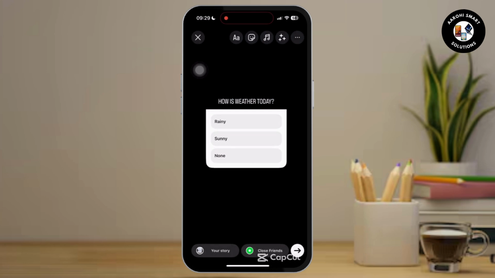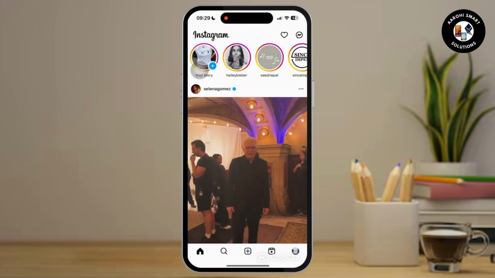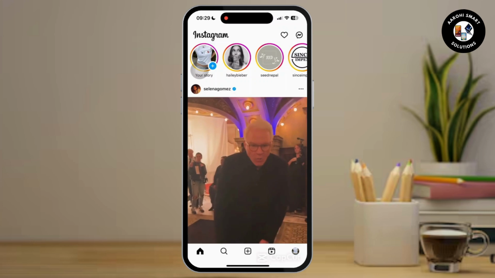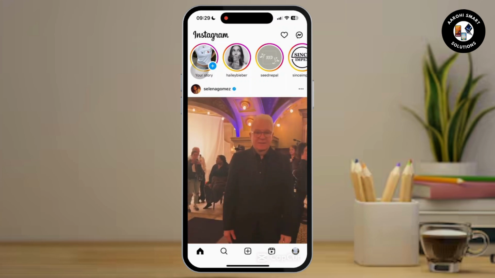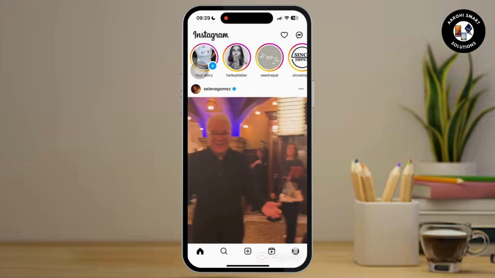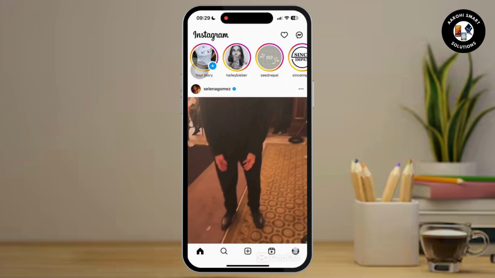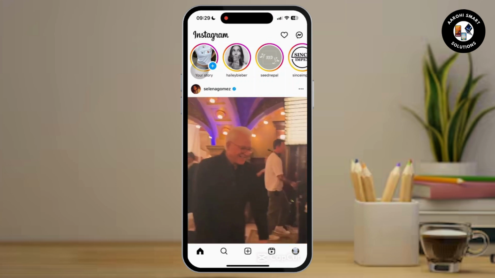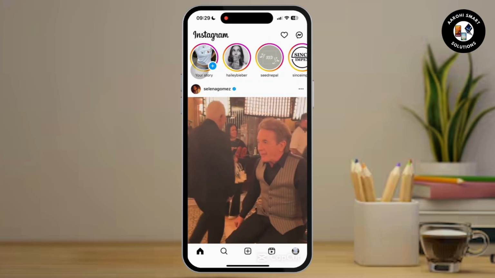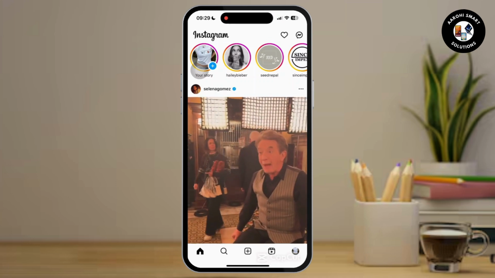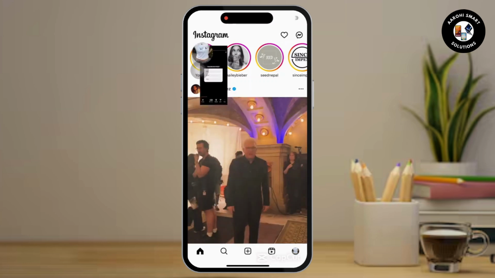Now, once posted, wait for a few minutes for your followers to vote. Give followers time to vote for almost 24 hours. So I do not have any followers available in this account, so I'll just show you within a minute. So now I have posted it. Let me just tap on my story and recheck it.